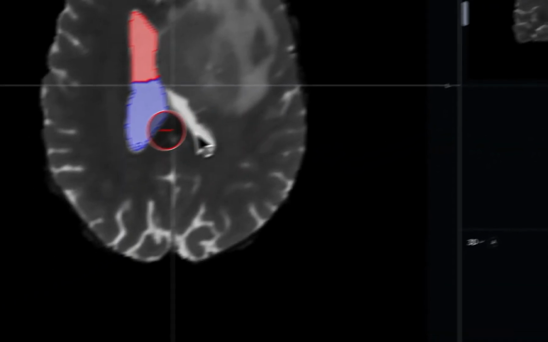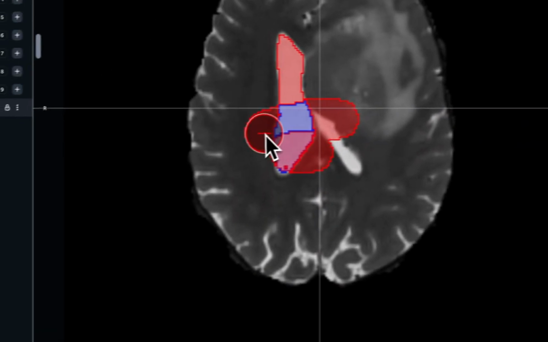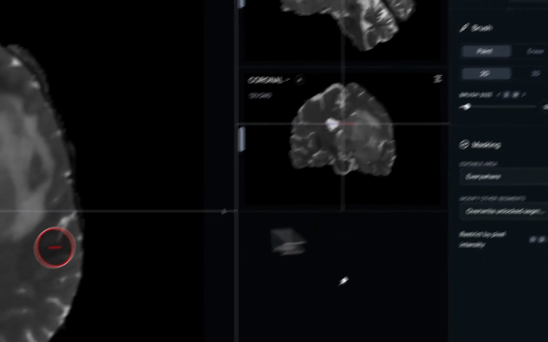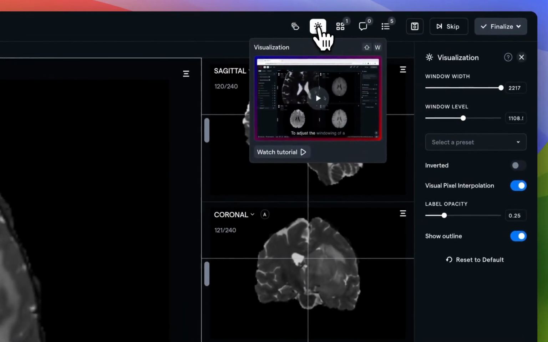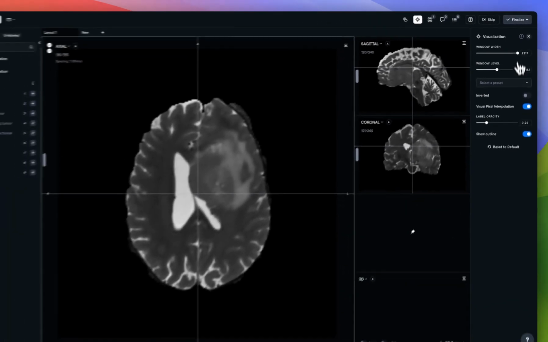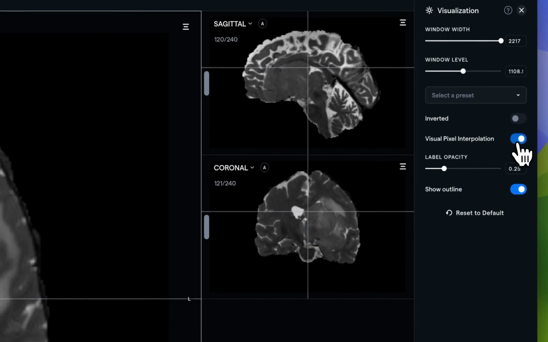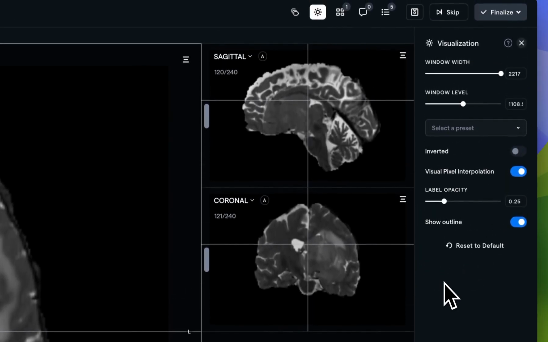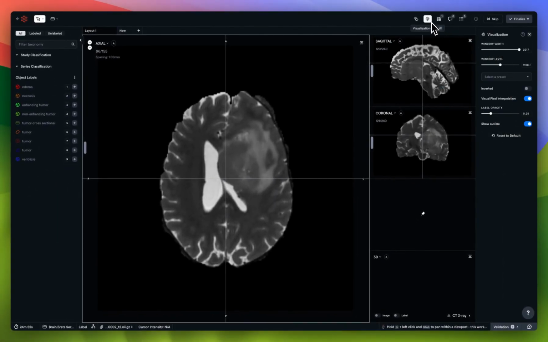You can also control overlapping here. Okay, so that's the new masking panel. Additionally, windowing has moved into the visualization panel here, and this works exactly the same. You can control outlines, visual pixel interpolation, invert the image, all of the same controls that you had before. They're just here in this panel. And again, the hotkey for that is still Shift W to open and close that panel.